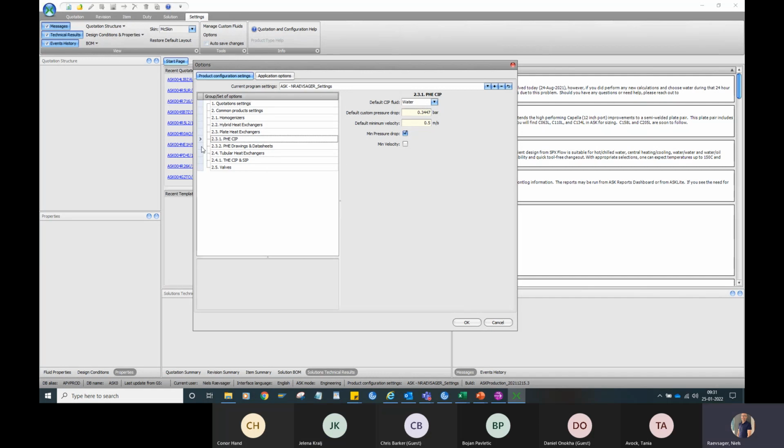Then PHE drawing data sheets. Including general detailed remarks, info in the plate arrangement should have a mark. This is a small field where we can fill in extra special information, and if we have a mark here, it will be shown on the plate diagram.